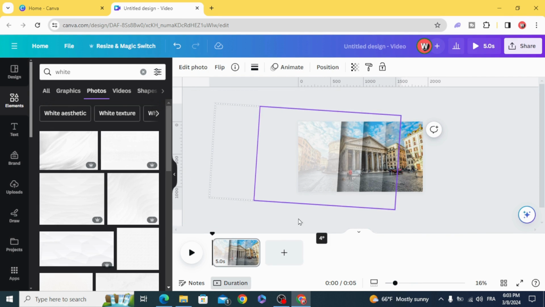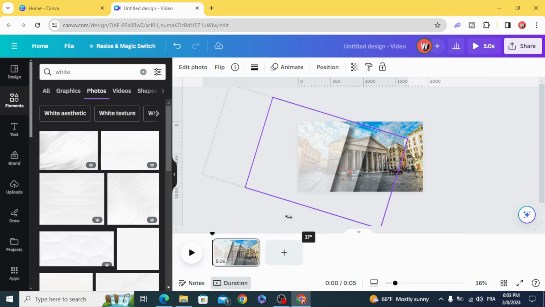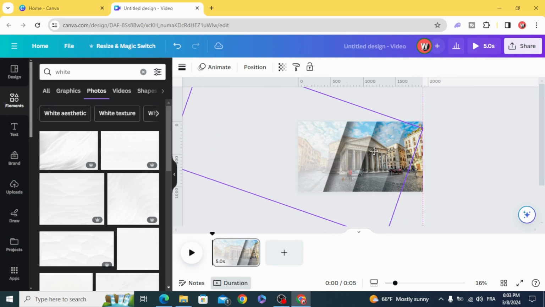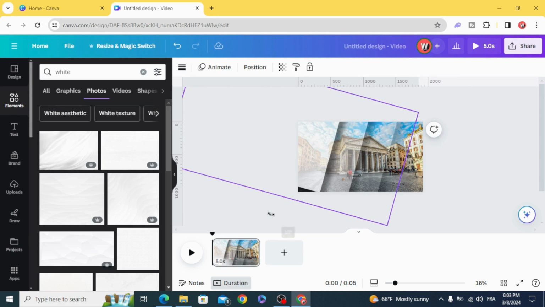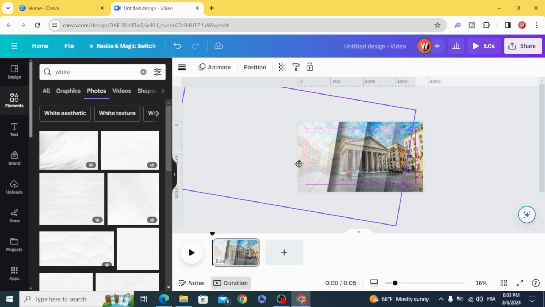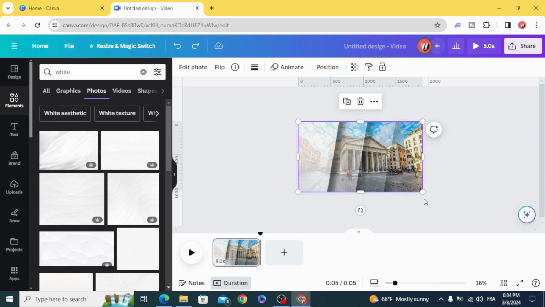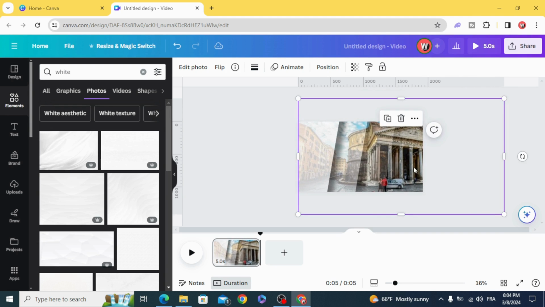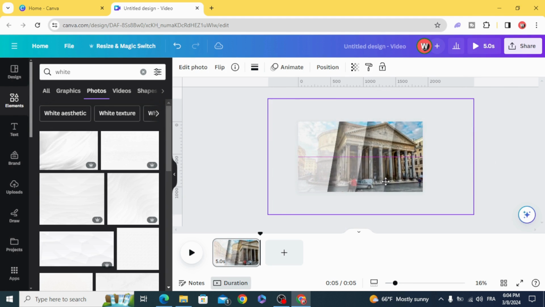and rotate, resize, click in the image and resize it and move it to the left.